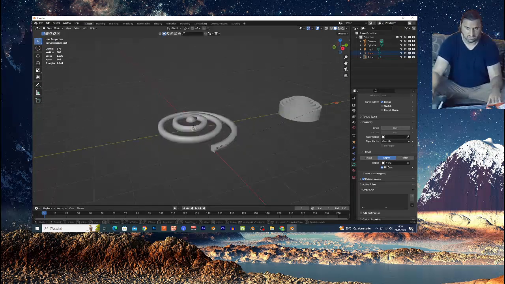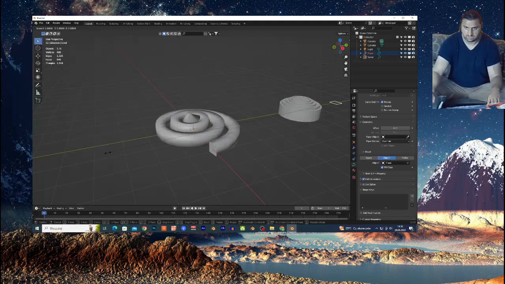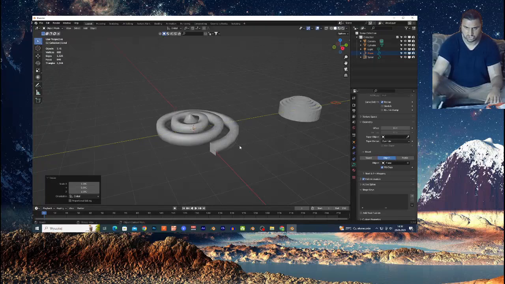And of course, you can rescale it by S. I'm just rescaling the plane, and as you can see, I can rescale it with S Y in a different direction, S X, I can rescale it to have a different kind of depth and shape to this.